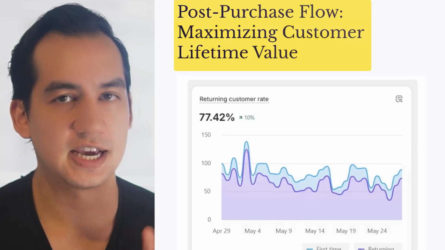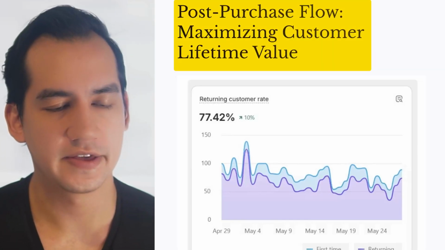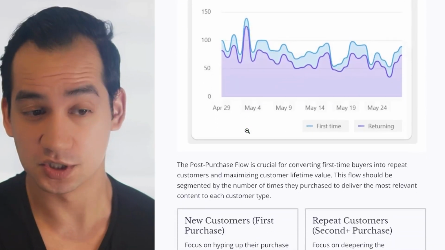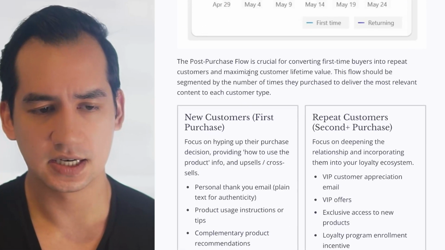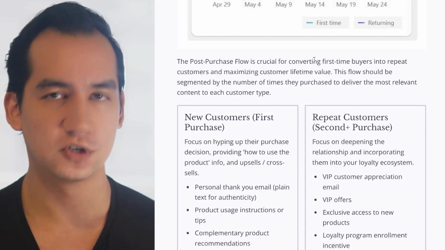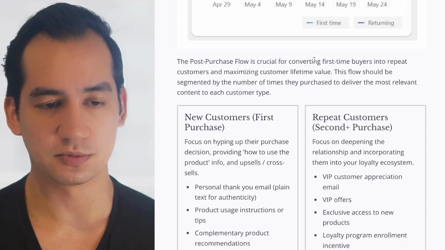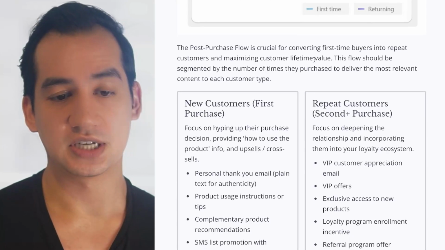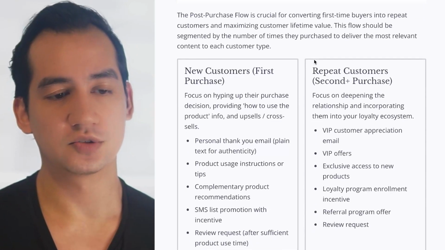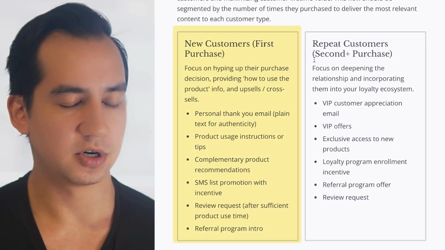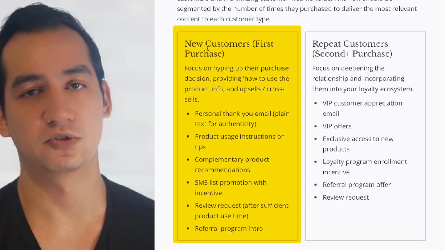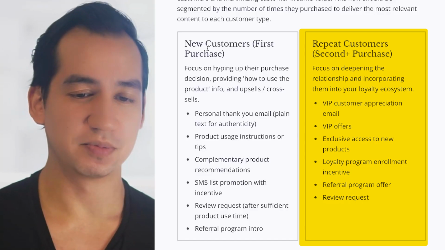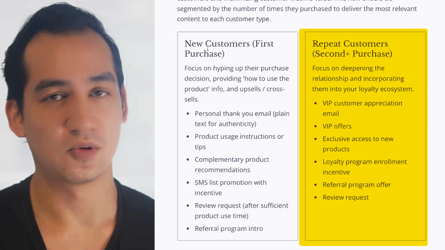All right, next is the post-purchase flow. And the purpose of this one is to maximize customer lifetime value, maximize the return customer rate, etc. And this one's crucial for converting first-time customers into repeat customers, maximizing LTV, as I said. This flow should be segmented by the number of times they purchased to deliver the most relevant content to each customer type. All right, so for example, you have new customers, people who've purchased once over all time, and you have your repeat customers. All right, so these are people who are on their second or more purchase.